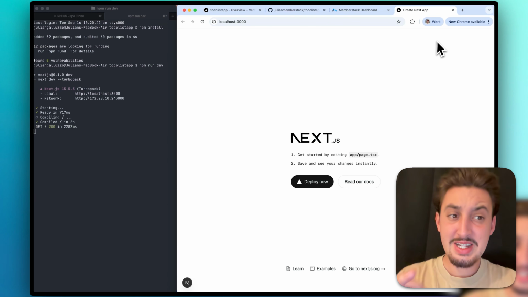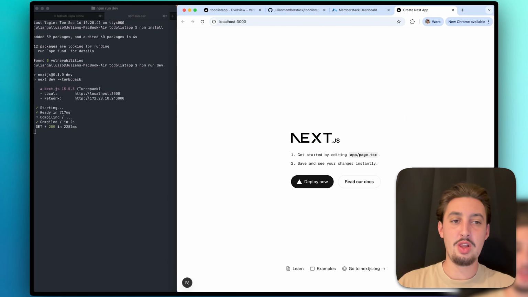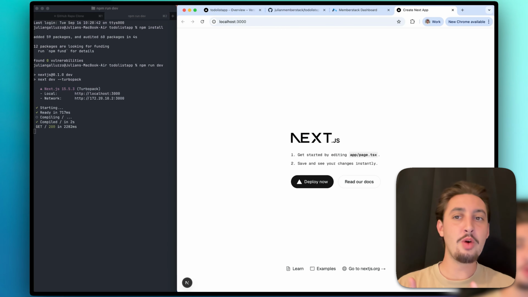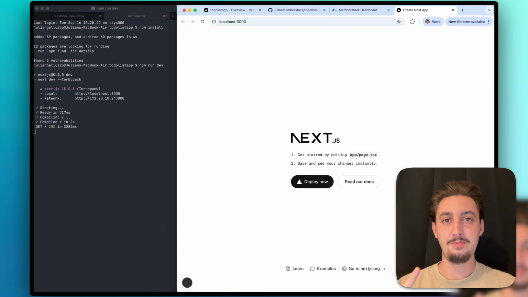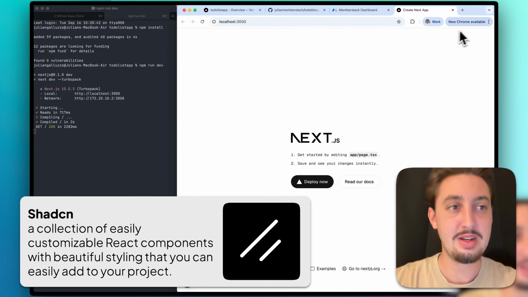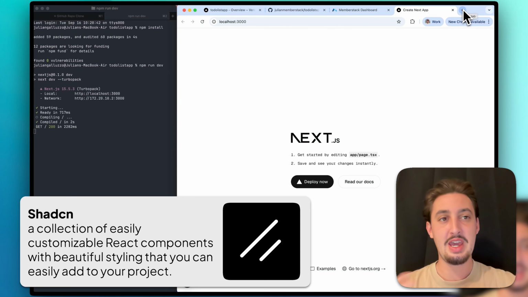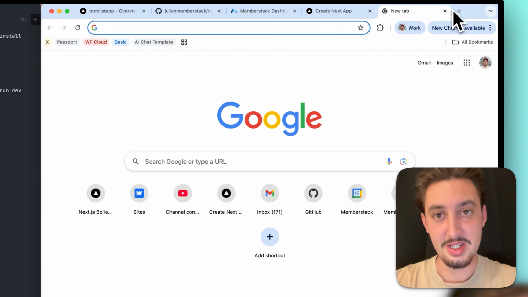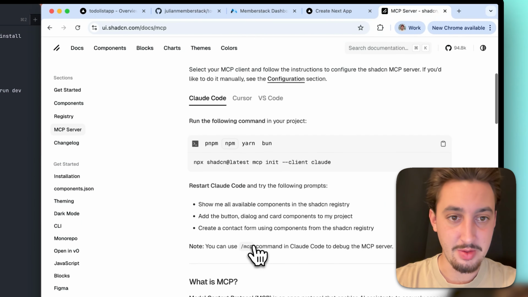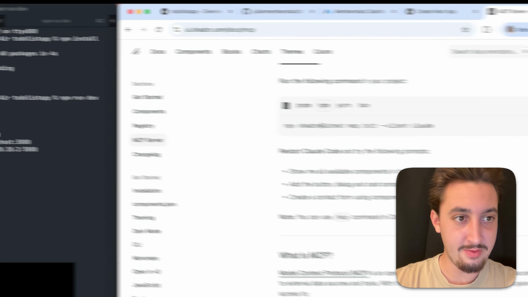Everything is working. The next thing that I'm going to want to do is install the Memberstack context for AI, and I'm going to want to install the shadcn MCP. If you don't know what shadcn is, it's like the greatest component library ever. That's how I'm going to describe it. And the MCP just makes it so that AI can figure that stuff out really, really easily. So look at that. shadcn MCP is probably my most searched thing. I use it for everything.